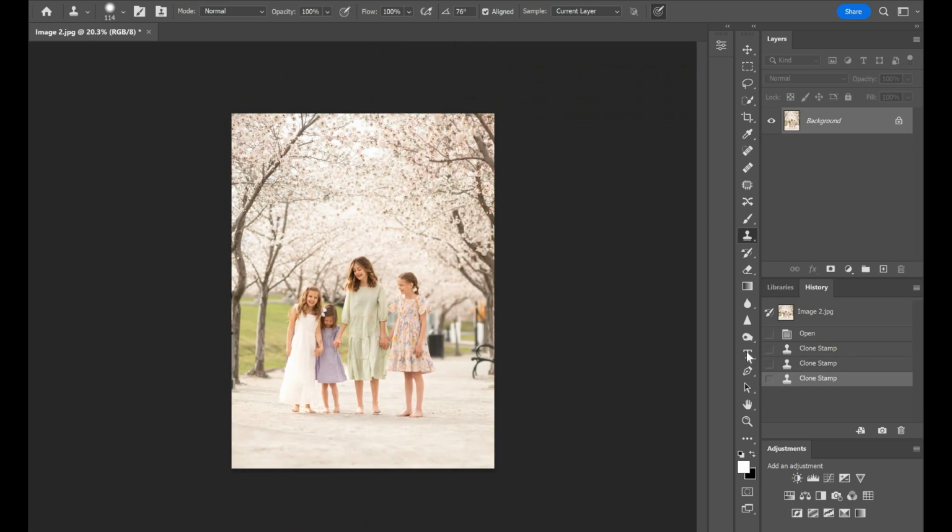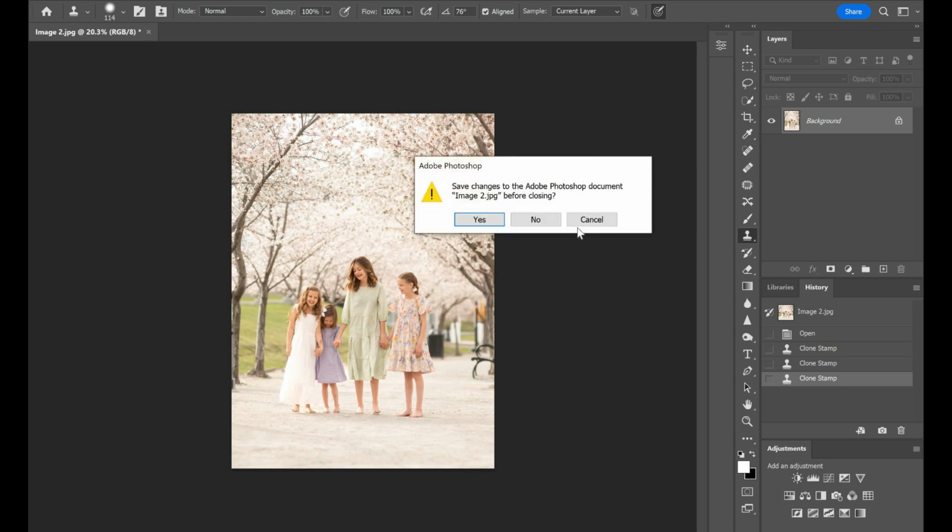And that is all I would do to get rid of that car. So here's the before and the after, nice and easy. Just make sure you don't have anything repeating. You would do the same thing for anything over here you wanted to get rid of. Okay, perfect. All right, let's move on to image 3.